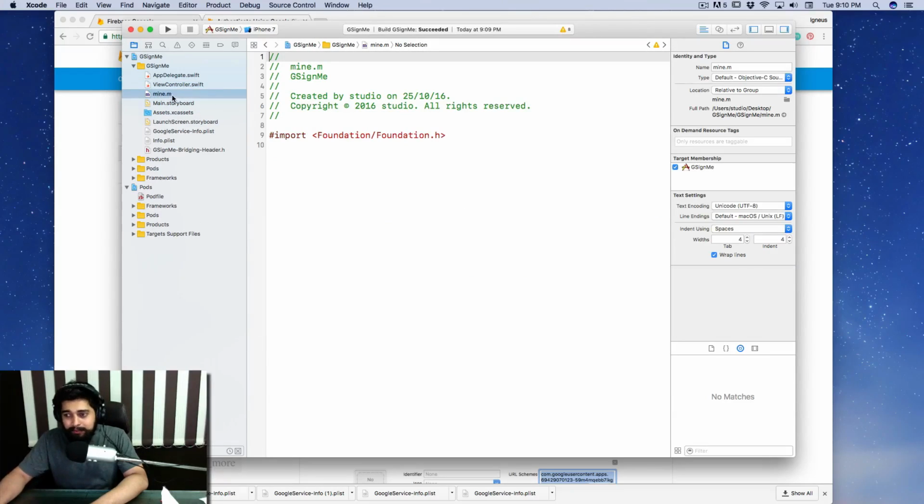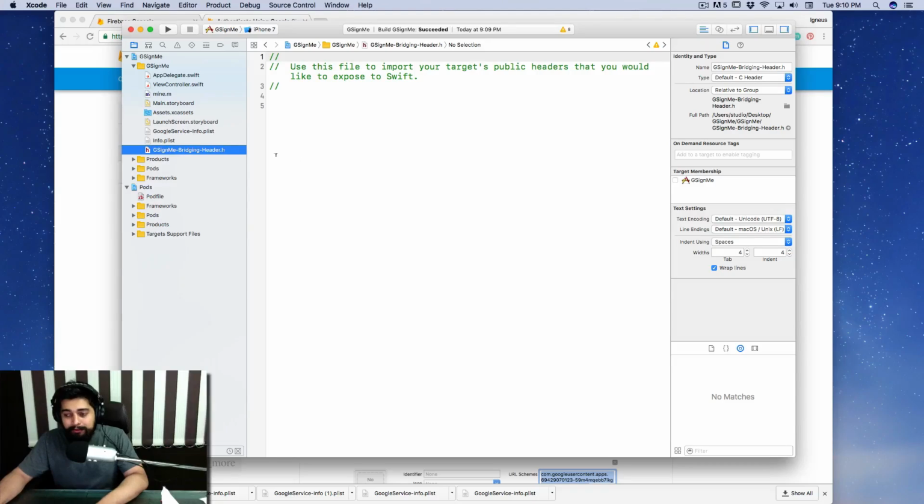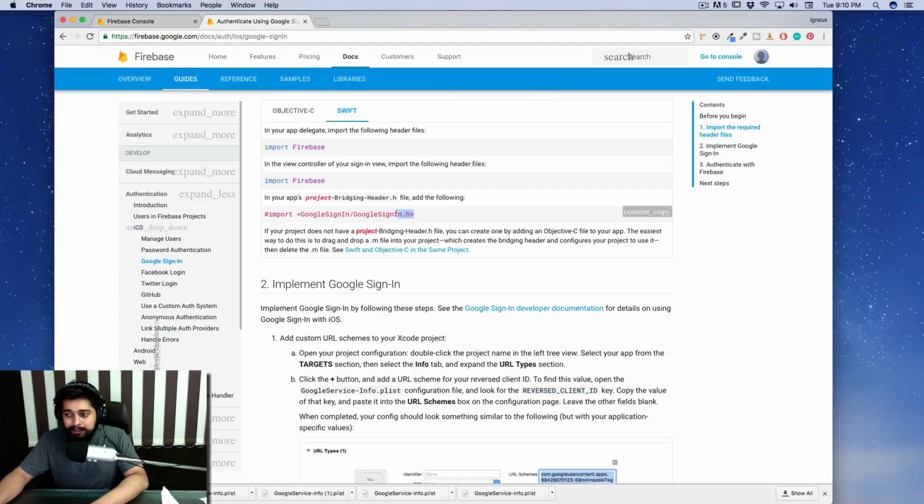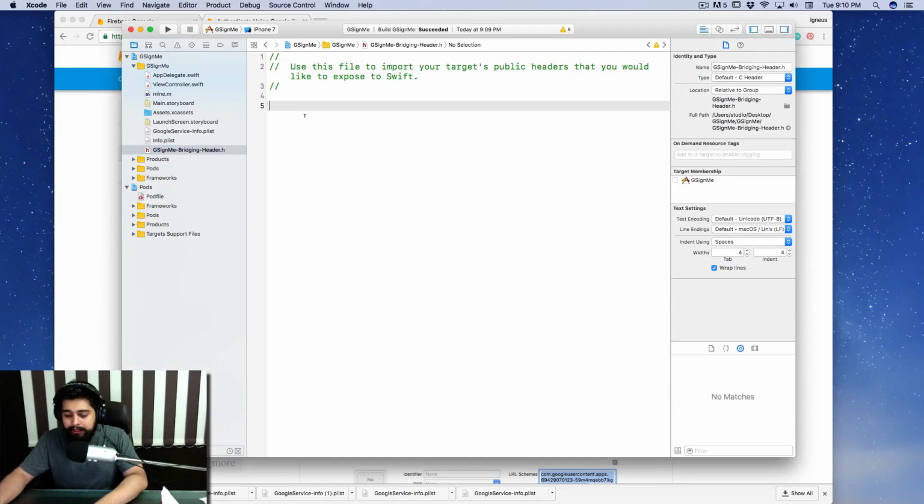We are not interested in mine.m. We are interested in the bridging header. Why? Because it says you need to add this file out there. Copy that, paste that, and save that.